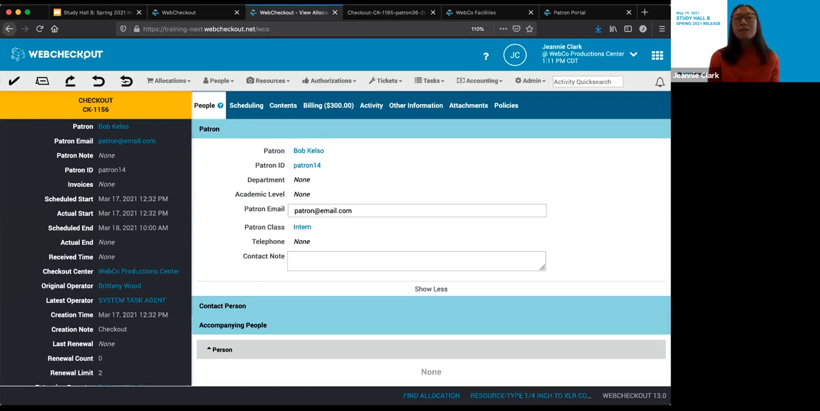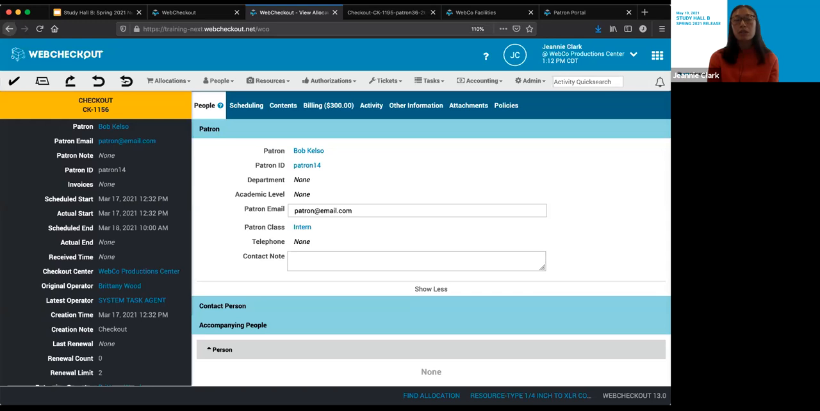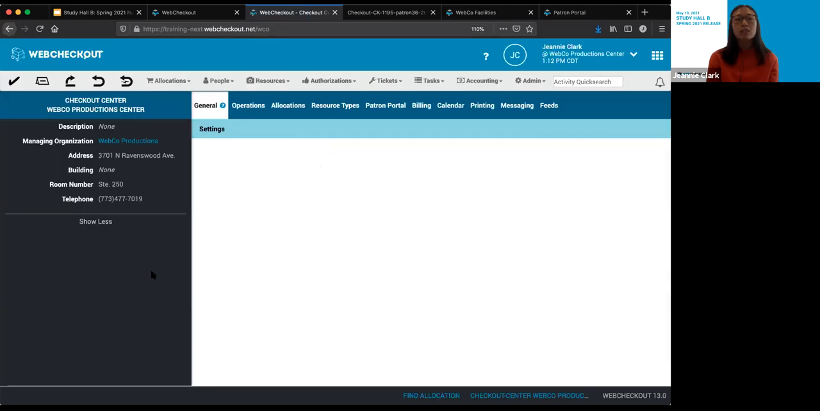And continuing with the visual updates, and to better represent their function, in the organization and checkout center details, we've organized settings and policies to reflect how they affect operations and patron usage. I'll highlight this change from the checkout center details, and we'll go to the checkout center details by clicking the hyperlink here to the checkout center directly from my checkout.